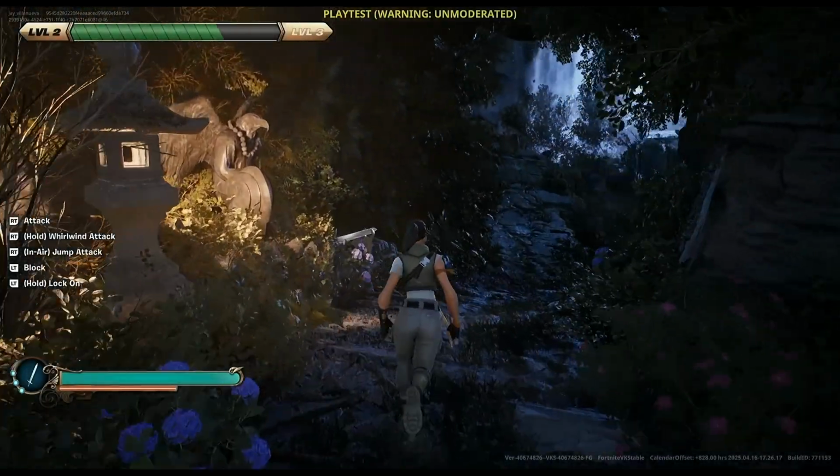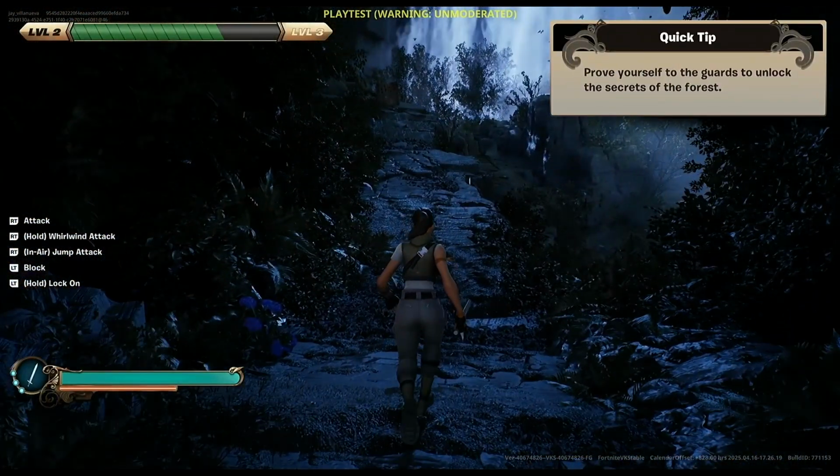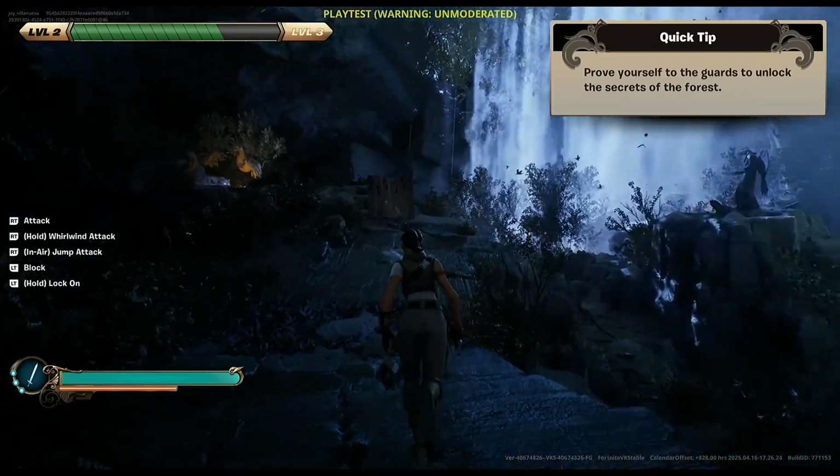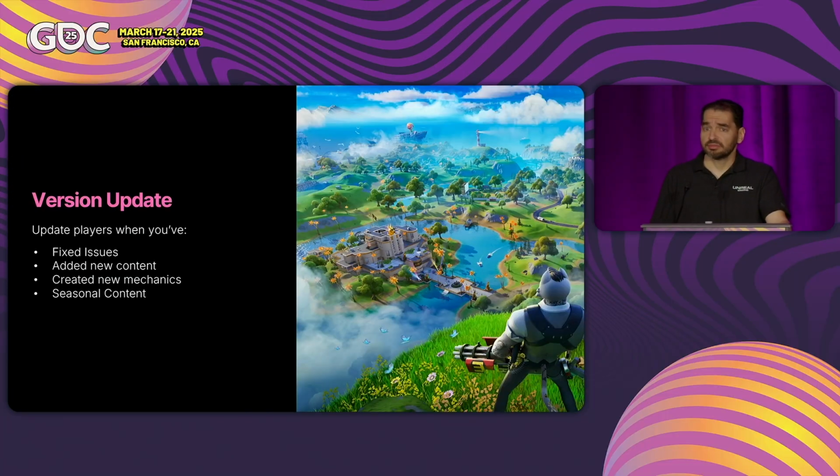Here's a scene that's calm, for example. The player's on the path, and we give them some hint on how to progress. And I'll leave it on screen for a while. Prove yourself to the guards. Okay, that's a goal that I can follow through on. I know what to do next.